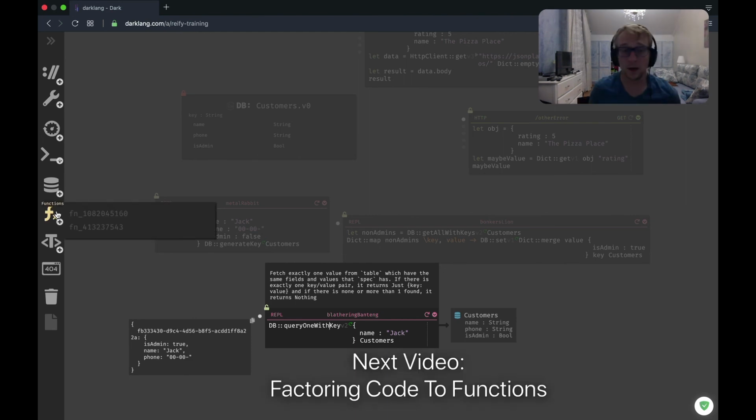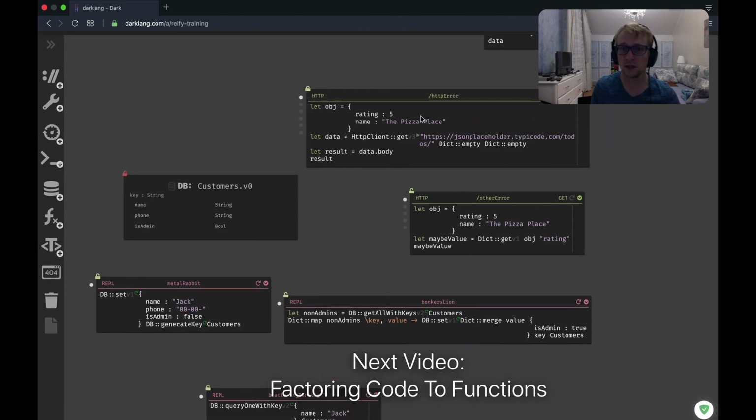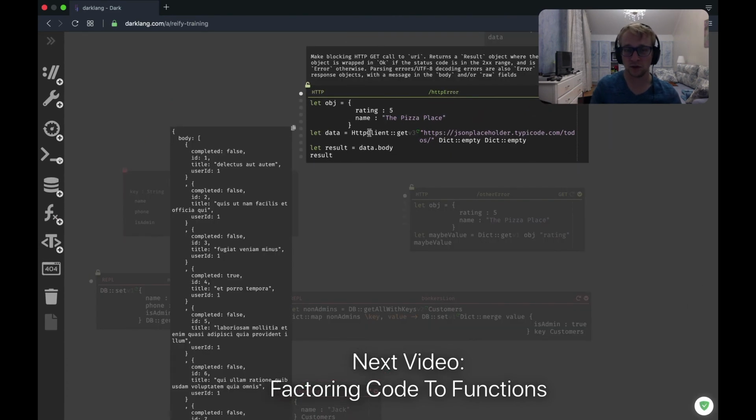And in the next video, we're going to look at how to factor your code into functions. It's very nice and easy when the code is only 5 lines, but as your code gets more and more complicated, we would like to have some kind of way to have pieces of related code together. So for this we can use functions, and we're going to look at this in the next video.